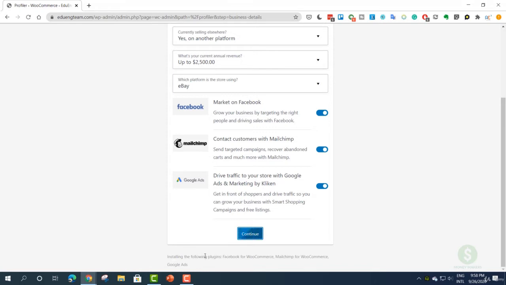Now it's installing the following plugins, which are Facebook for WooCommerce, MailChimp for WooCommerce, and Google Ads. It will take some time since these are 3 plugins.